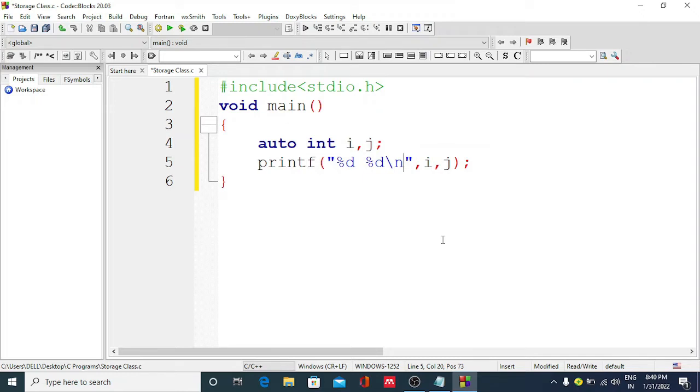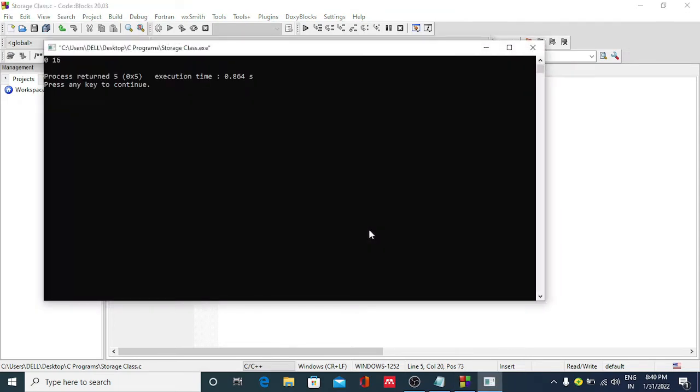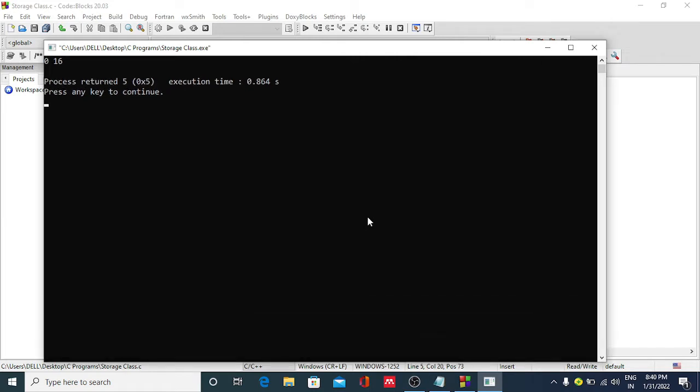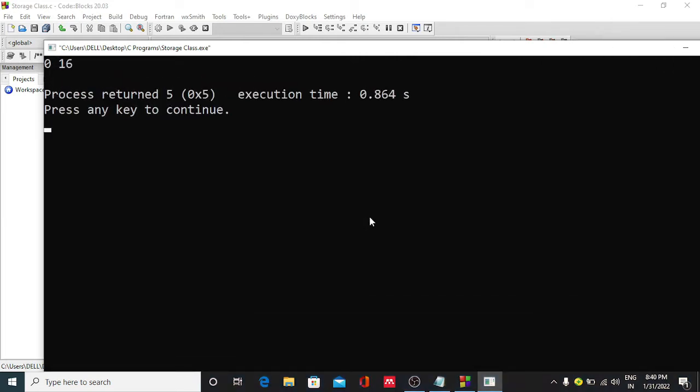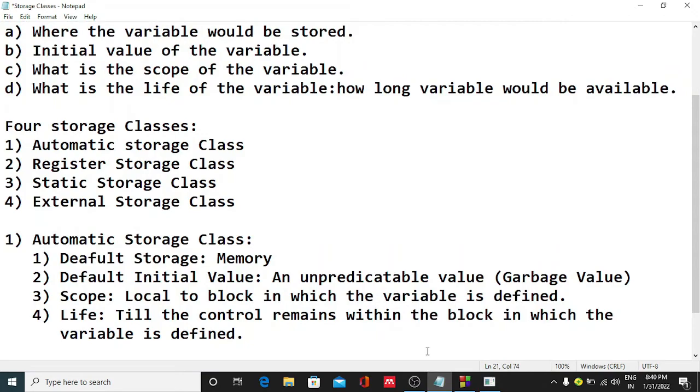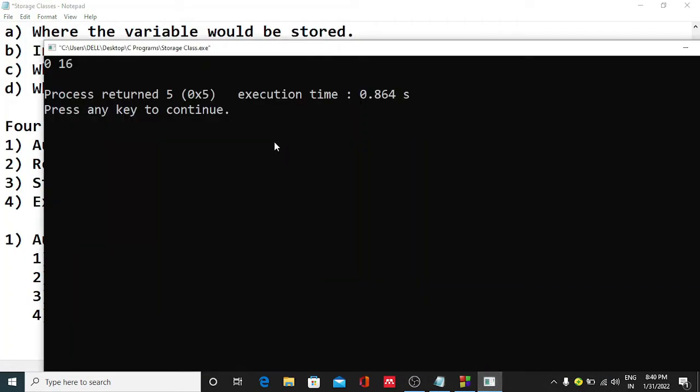So when we will print this one, you can just execute this program, just click on save and then execute this program. So you can see that this is the output. So the output is 0 and 16. Now we will see the properties and we will discuss the automatic storage class properties. So by this output we can measure how the automatic storage class works.